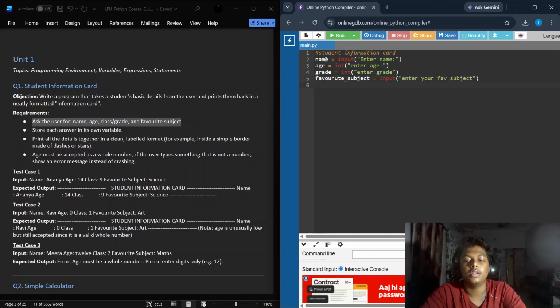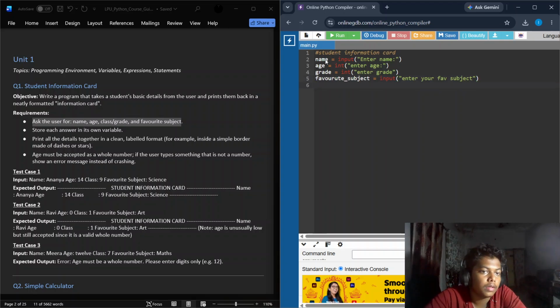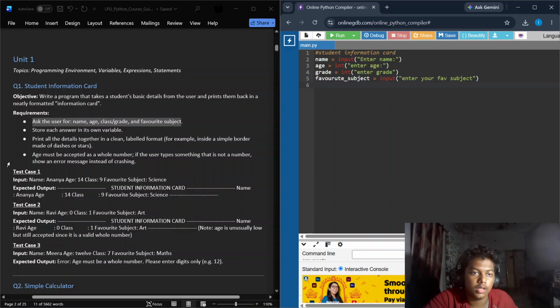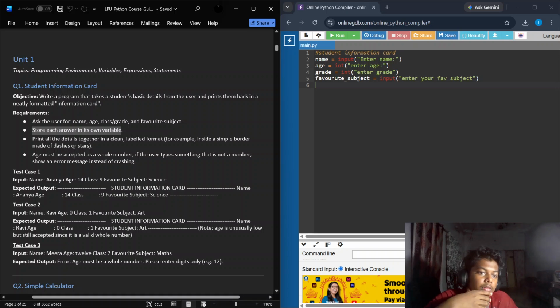So let's print everything. So store each of that in its own variable. So this thing is done and this thing is done. Then print all details in a clean label format. For example, inside a simple border of asterisk.